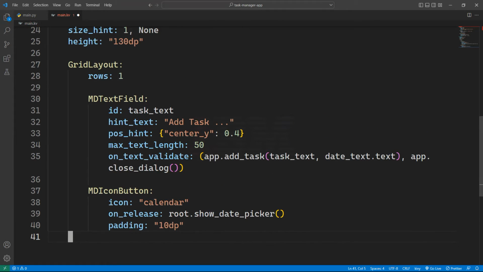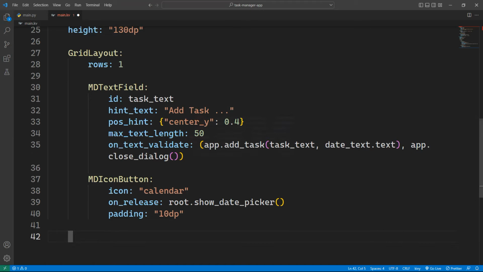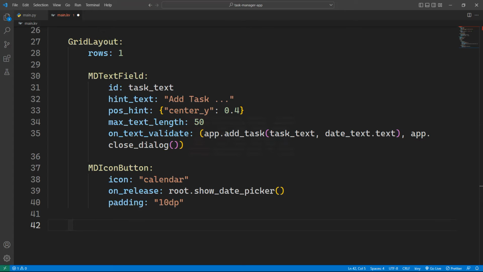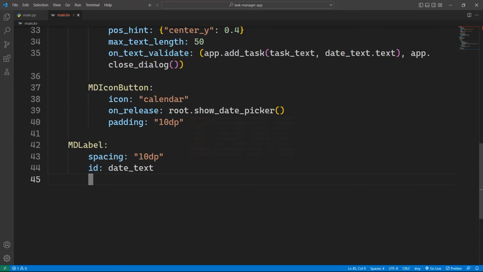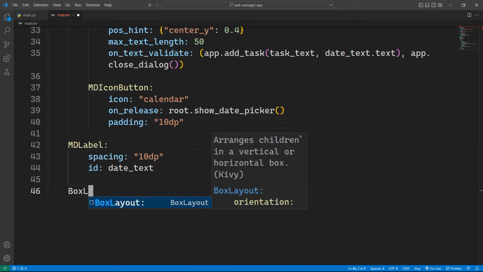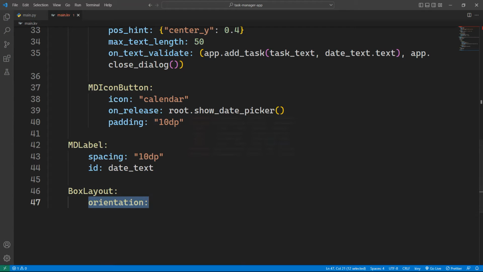All right, let's see the indentation. This should be under the grid layout. Be careful with the indentation, it's very important. So the MD label, so I'm giving it spacing to be 10 dp, and the ID is equal to the date_text. For the box layout, the orientation is going to be horizontal.